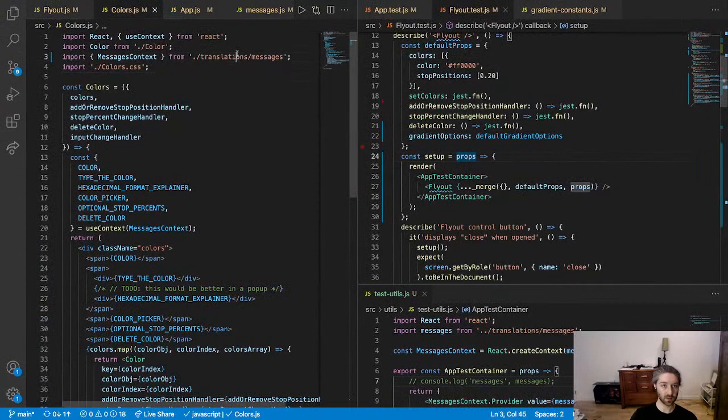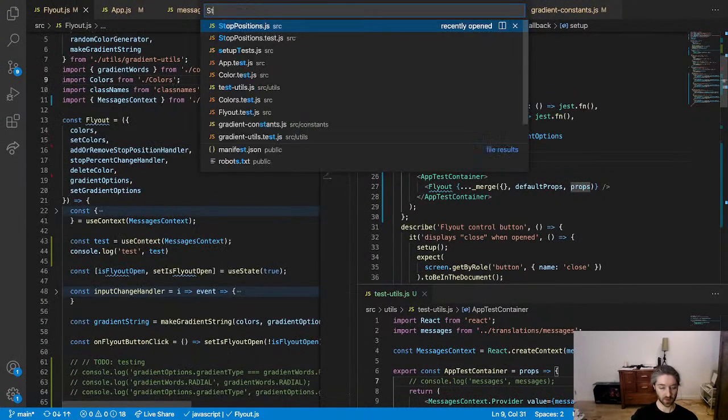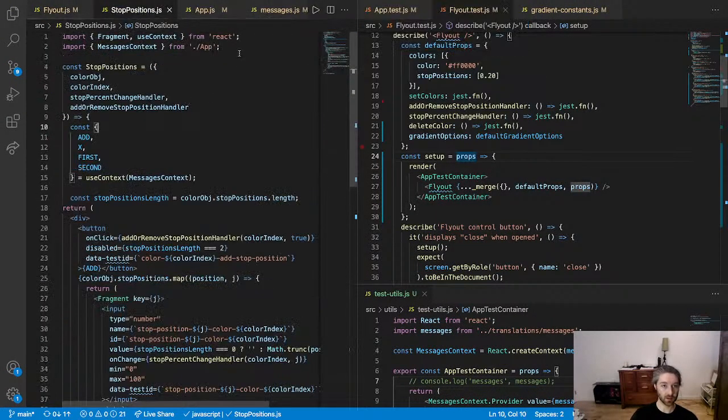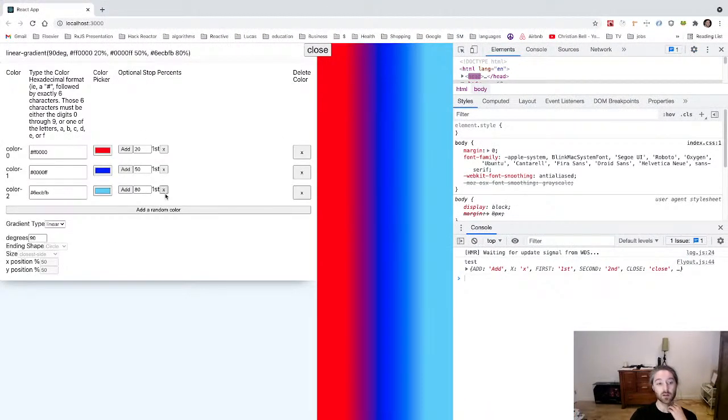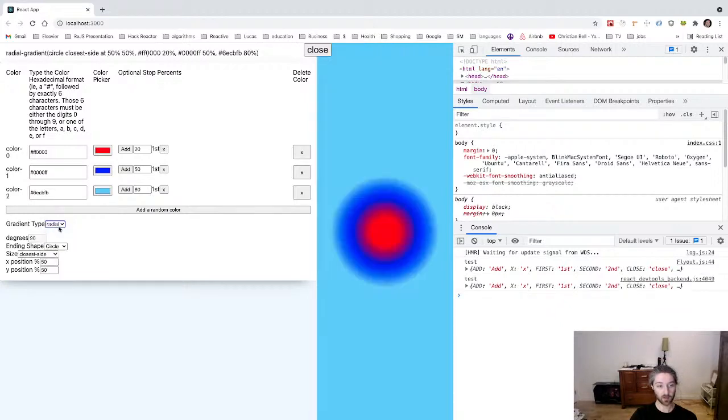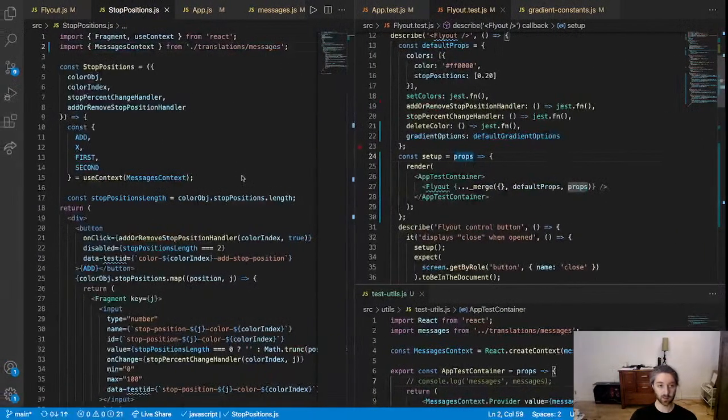Stop positions also. Stop positions here. Okay. Yeah, that worked.